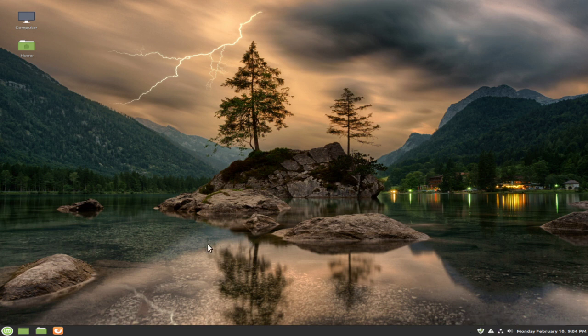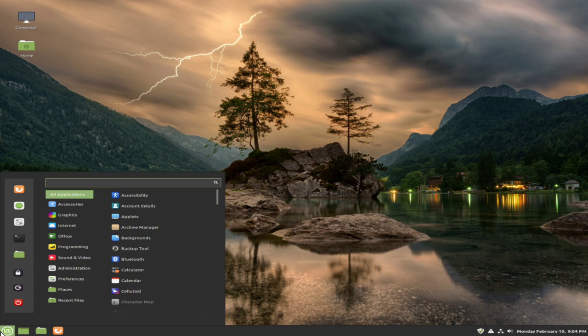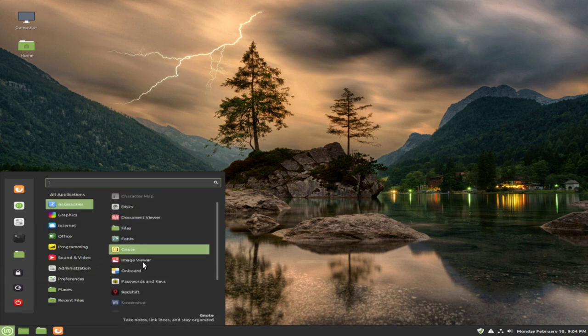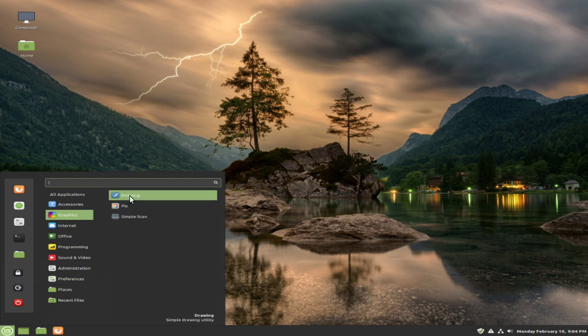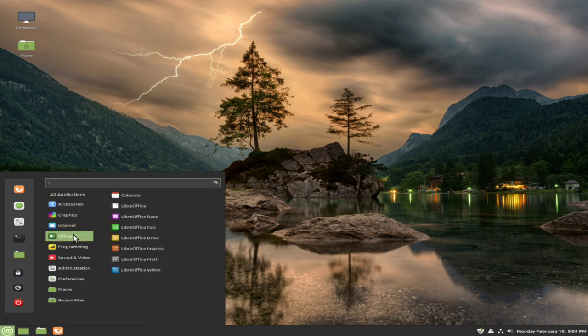Now, if I just look at a couple of these utilities, you've got most of the stuff you need: calculator, note taker. This takes away the blue light at night. Some graphics programs like drawing and whatnot. Office programs which are compatible with Excel files. I've downloaded Visual Studio Code for programming, and you've got Spotify and things like that.